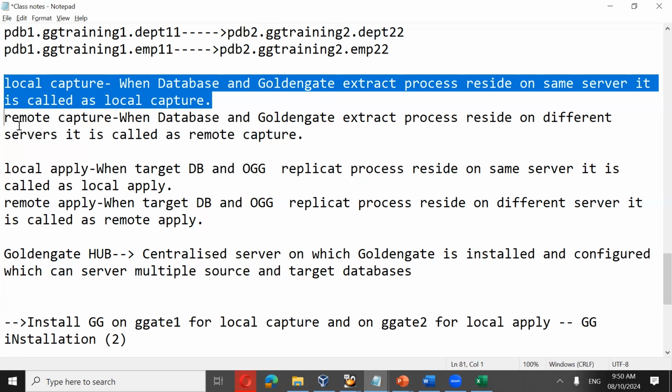Remote apply means when your target database and GoldenGate replicate process reside on different servers, it is called remote. It means that your target database is on GGate 2 and you are configuring the GoldenGate replicate process on GGate 1, and through there you are applying the data to the GGate 2 database. Then it is called remote apply.